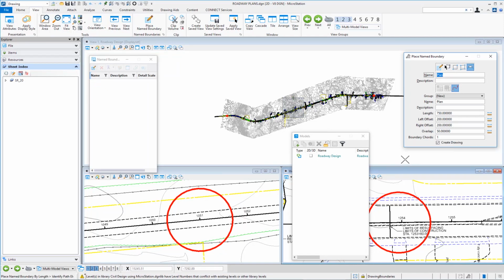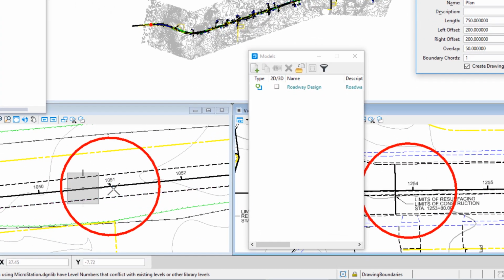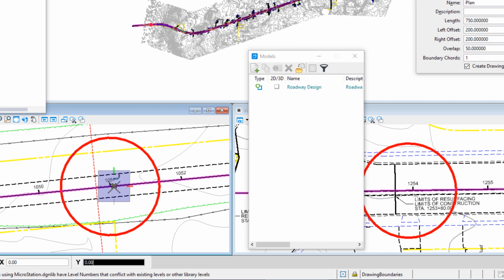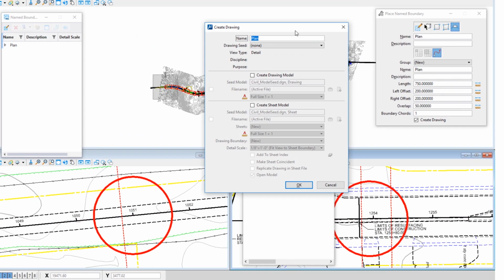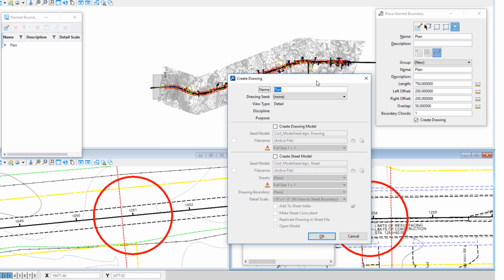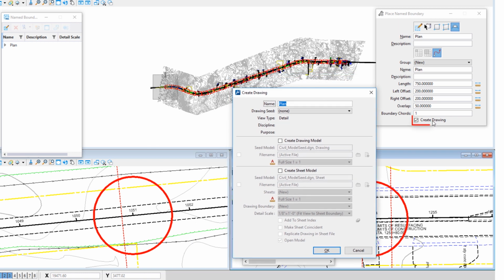Now, at this point, what it's asking me to do is pick a start point on my alignment and an end point. So I'm going to go to view number 2, and my alignment is right here. I'm going to select it by doing a data, a left click. Then it wants to know the endpoint. I'm going to move my cursor into view number 3, where I've got a red circle indicating near the endpoint, and I'm going to pick the endpoint there. Now, the Create Drawing dialog opens up, again, because I've selected Create Drawing.